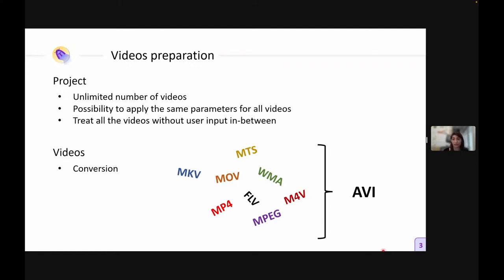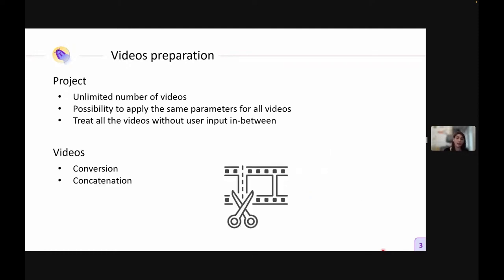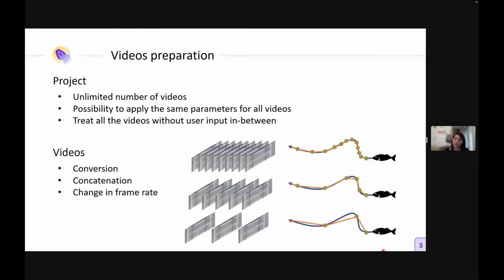So you can add whatever kind of video, and AnimalTA will convert it itself. It also allows for concatenation. So when you have very long videos that are cut in little pieces by your camera, you can just put them together from inside AnimalTA. You can also play with the frame rate. So if you were recording with a high frame rate, you can change it.